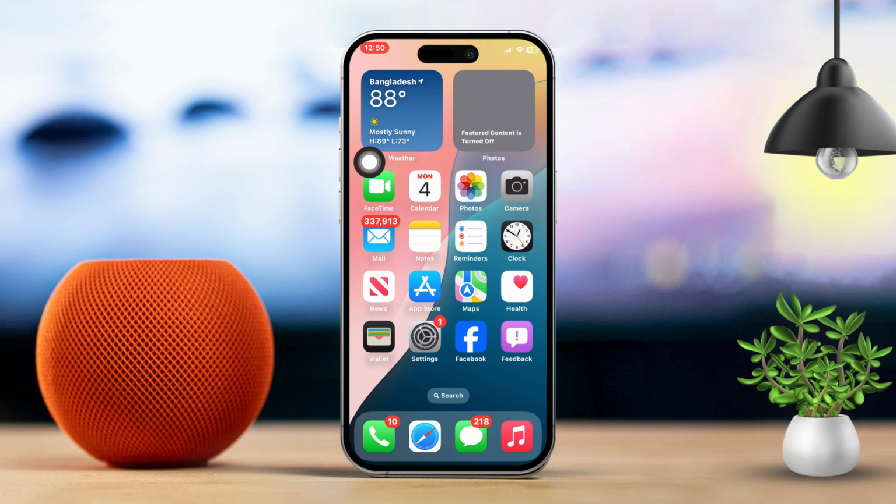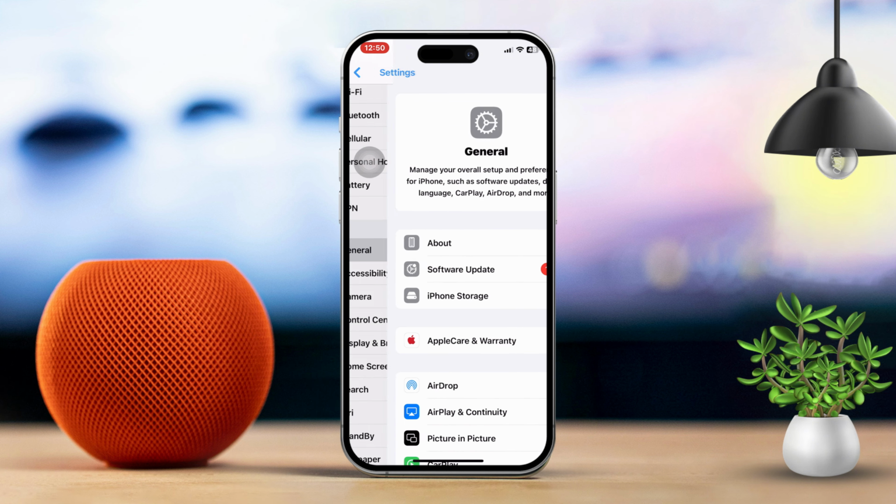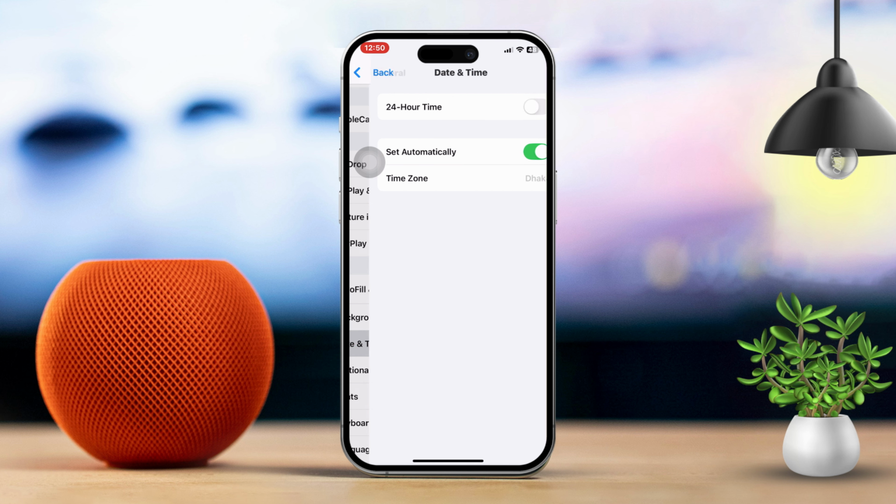Solution 1. Check date and time settings. Getting your date and time settings right is crucial for activating FaceTime. Start by opening Settings on your iPhone. Scroll down and tap on General. Next, tap on Date and Time. Make sure that Set Automatically option is turned on.